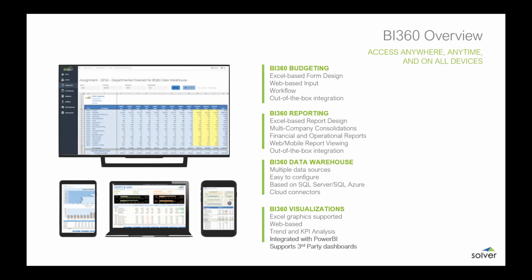And what that means is you can connect data beyond your ERP to include in reports, or commingle data from multiple sources in reports or budgets, or even do forecasting of things outside of your ERP. When it comes to visualizations, you're going to see this today as well. We do that a couple different ways. Of course, our reports are, as you're going to see, built in Excel. So all Excel graphics are supported.